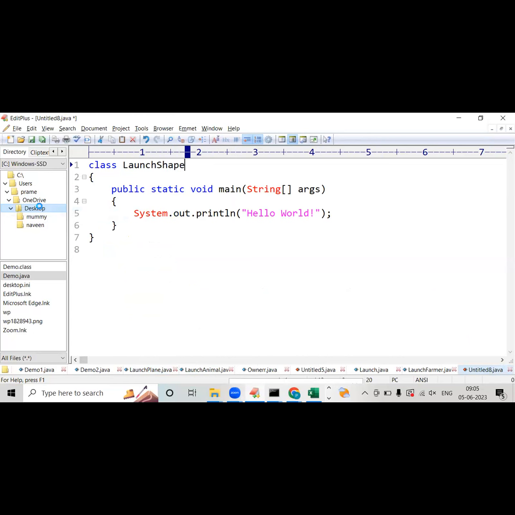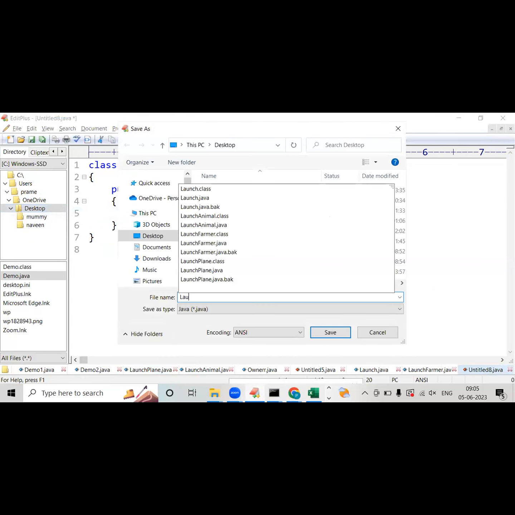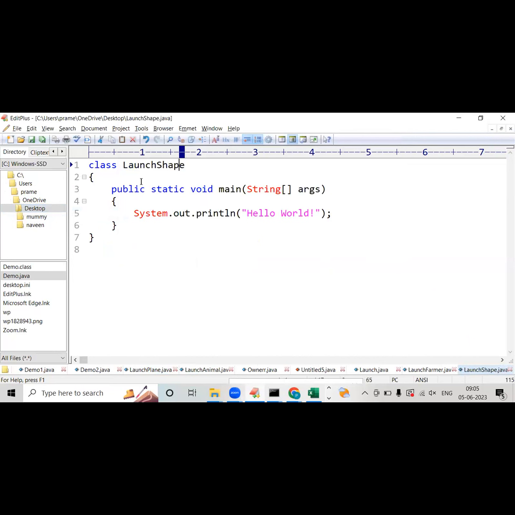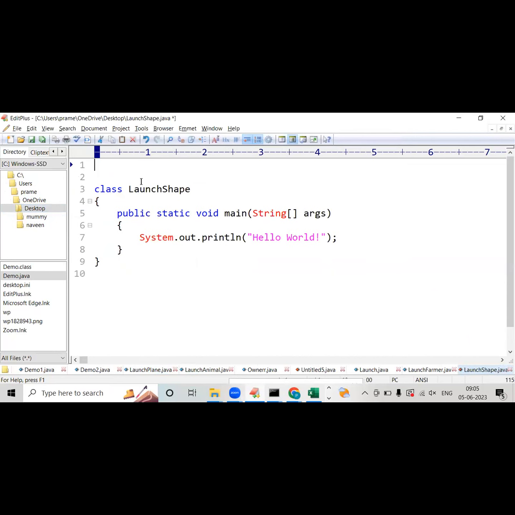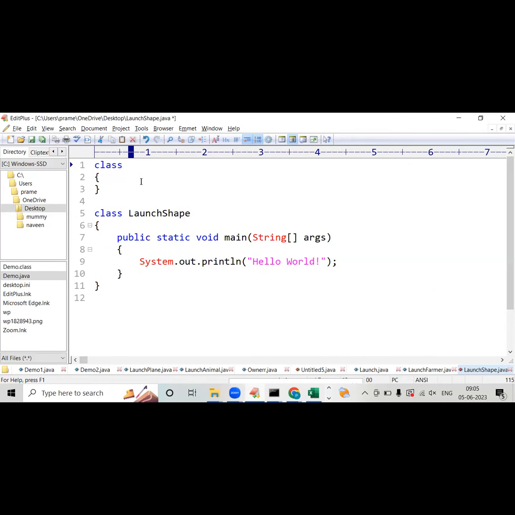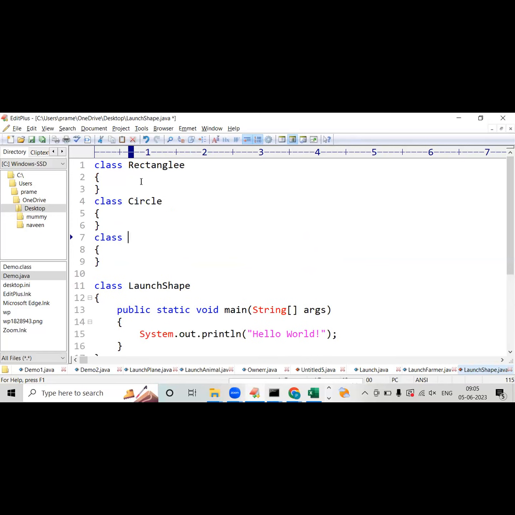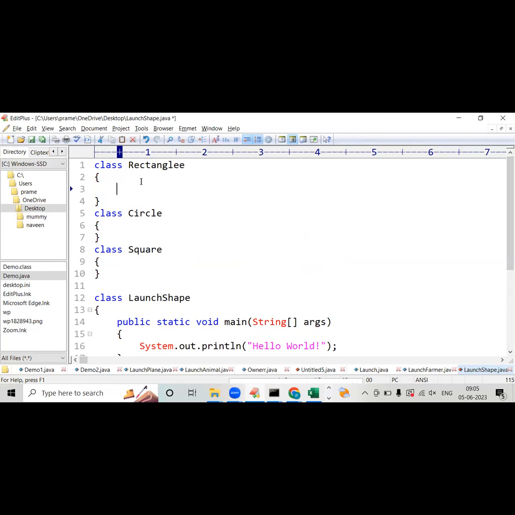First, I'll save the program, launch. Shape. What I'll give? Launch shape. Okay. Before this, how many classes do I need? Class Rectangle. If you can see, it is coming in. So I'll make it black. Class Circle, class Square. Okay. Inside this, what I'll write?